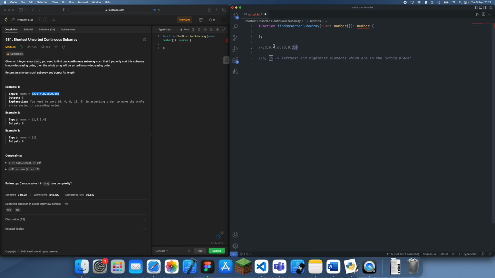An item's in the wrong place if it has an item before it which is larger than it, or after it which is smaller than it. So for example, let's pick 6. 6 has an item 4 after it, so this is in the wrong place. Let's take 9. 9 has 16 before it, which is greater than it, so it's also in the wrong place. So yeah, it's pretty simple. We just need to do 2 loops for left and right bounds.